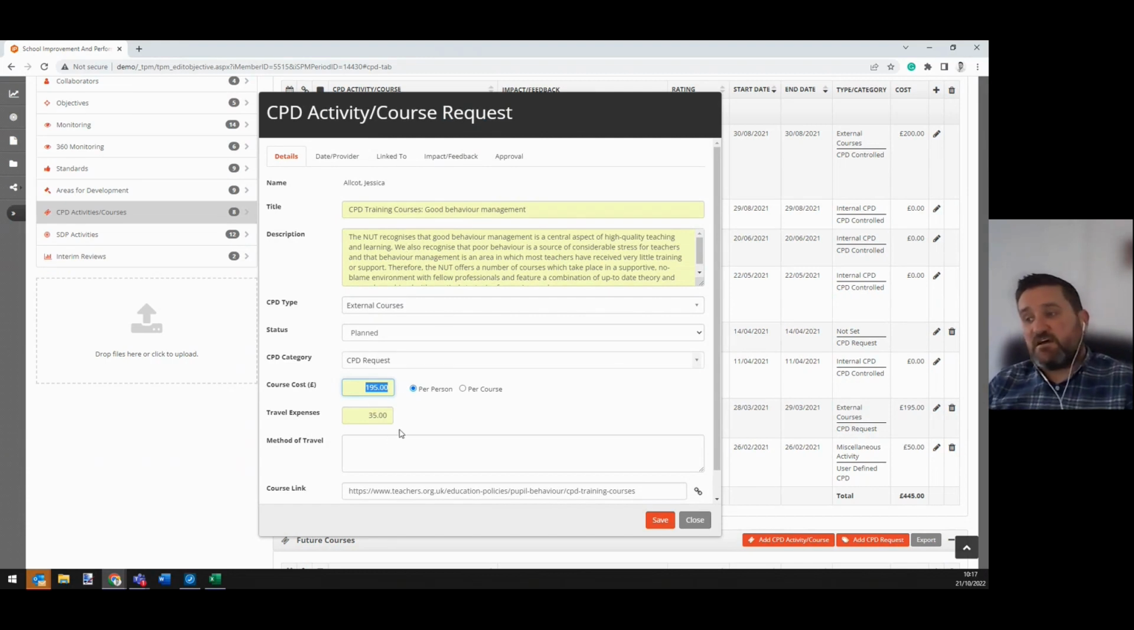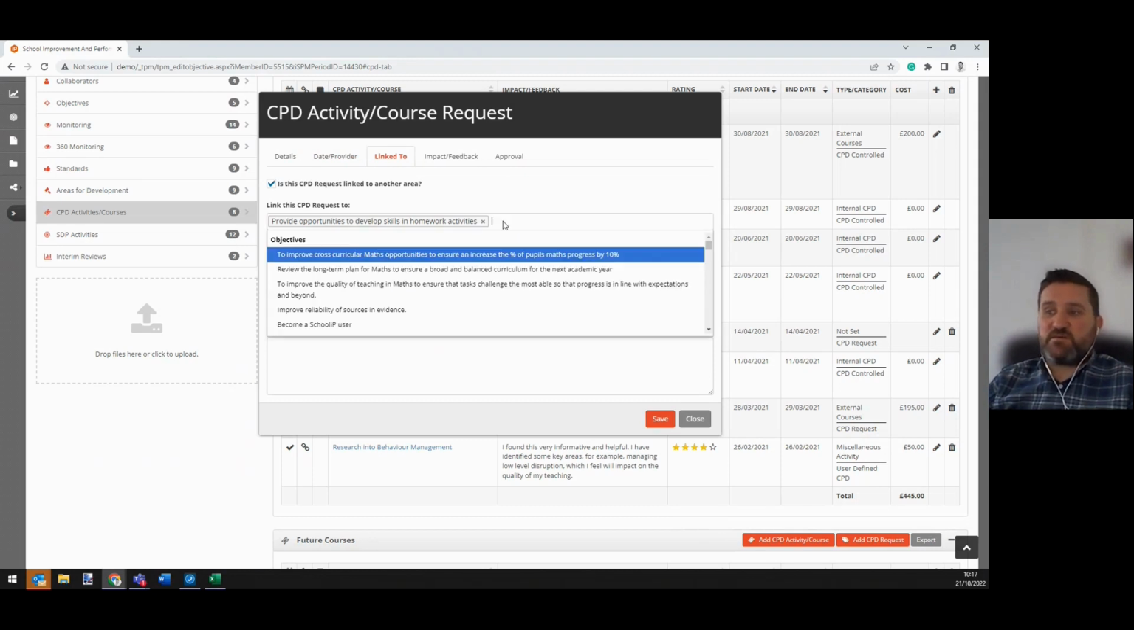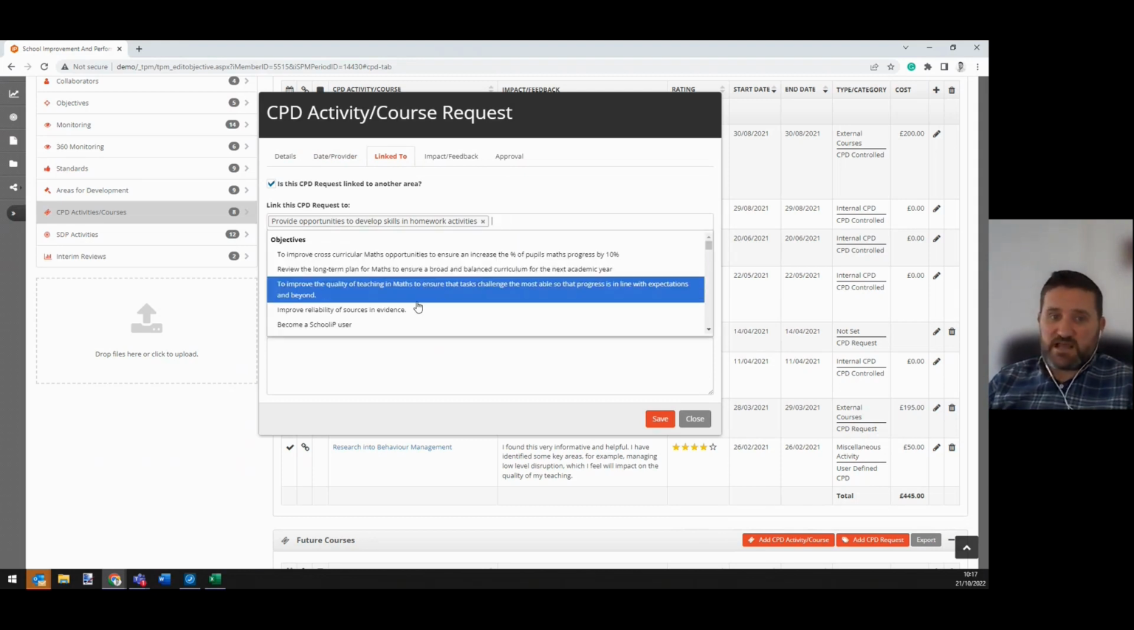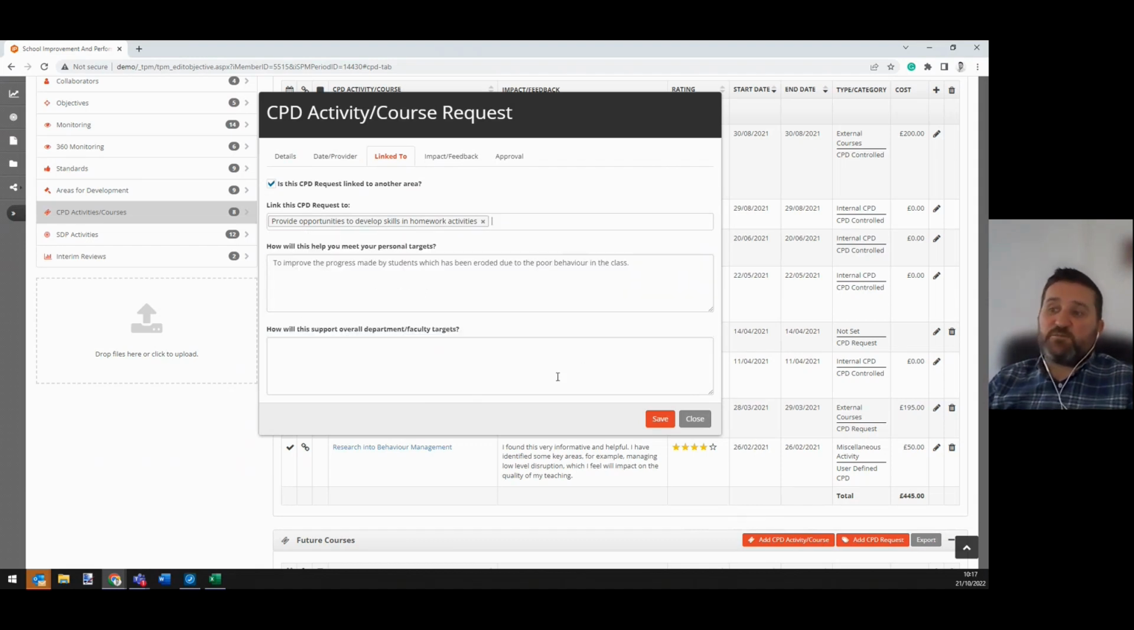We would detail all of the information there about the course, the dates and times of that particular training, and maybe there's cover that's required to support that event. And then we ask them to link this to an aspect of their performance management. So does it relate to your objectives? Does it relate to the standards? And how will it help you to achieve your own personal targets or those of your department or faculty?